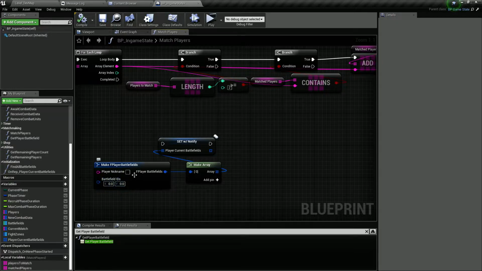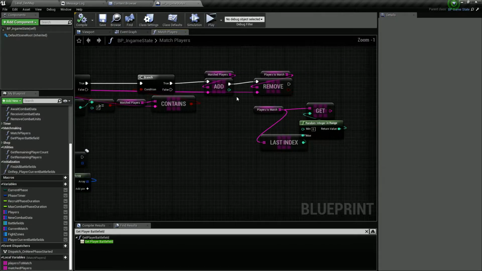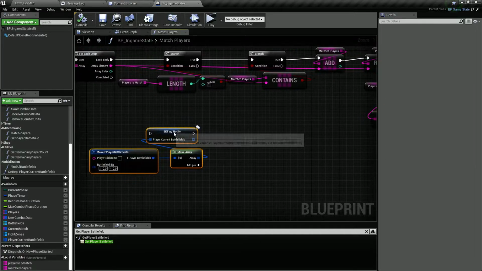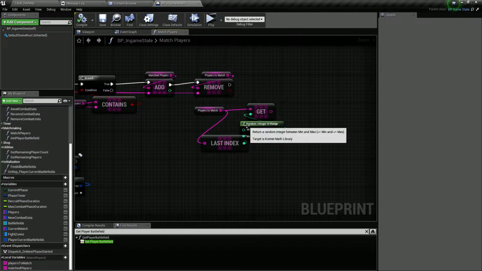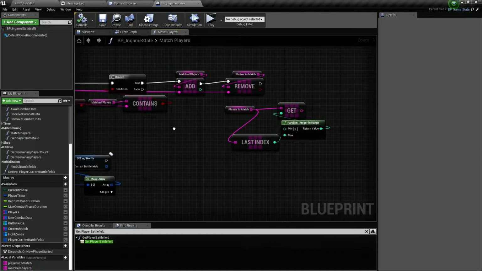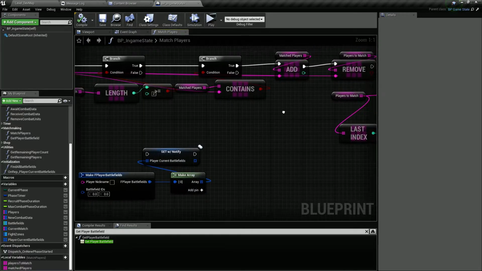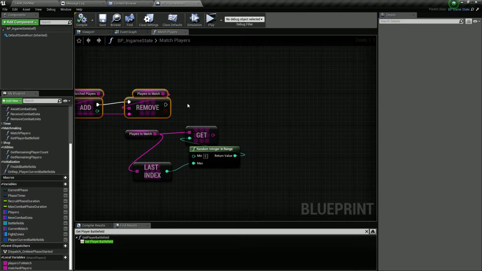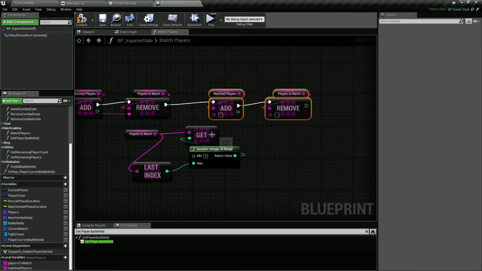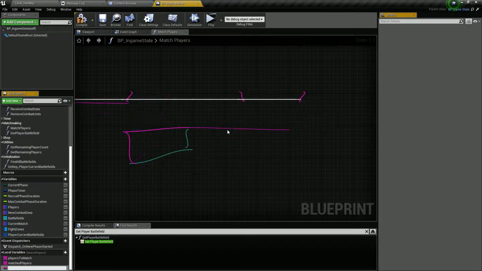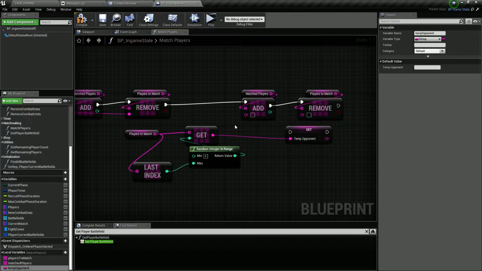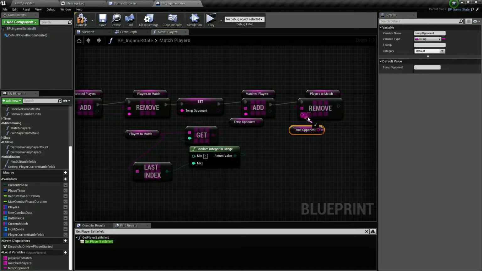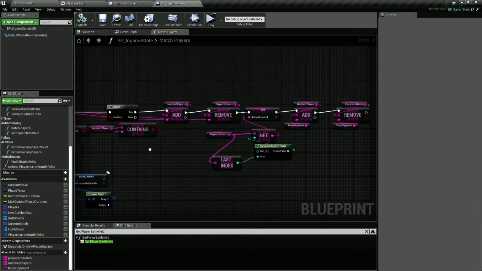It just needs to know what battlefield it's going to be in. So we need to find a battlefield there, and we need to give them a battlefield, and that's going to be it. So this guy is going to be removed and added like this. Temp opponent, we want to store that, and then add that temp opponent to the list of matched players and remove him from the list of players to match.